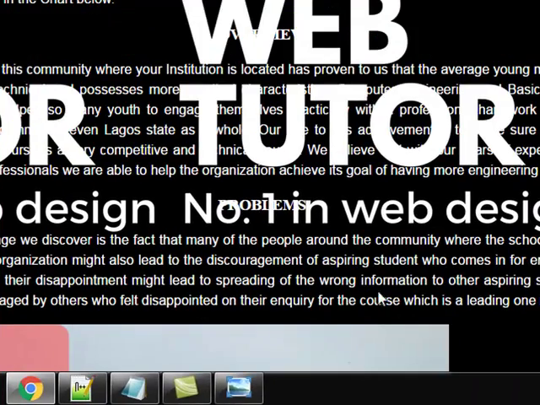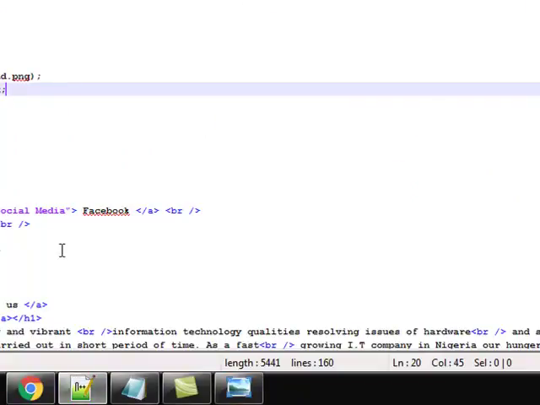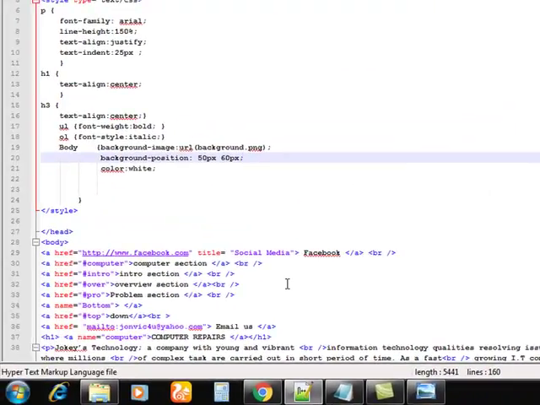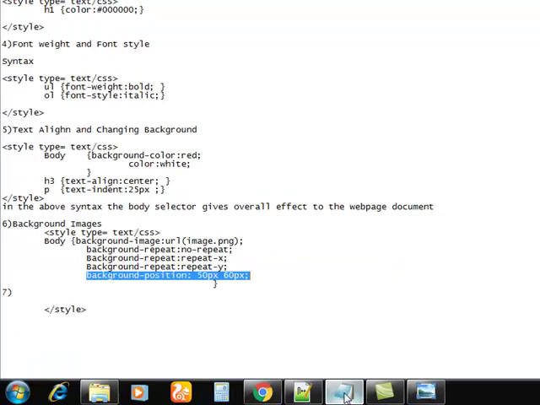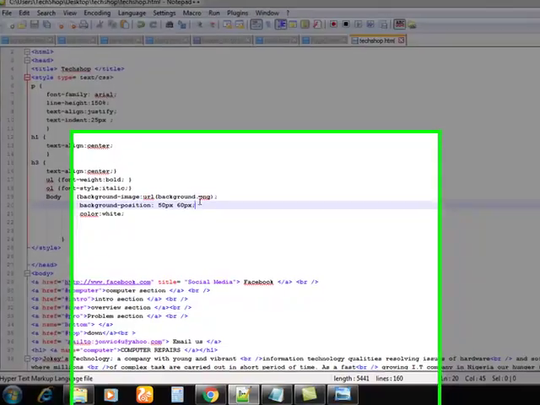So let me see where the error came from. It's supposed to be, that's not what it's supposed to be. Image background positioning, 50 pixel, 60 pixel. Okay, 50 pixel by 60 pixel. Let me see. Background positioning, 50 pixel, 60 pixel. Yeah, now we are right. Color white, background PNG.